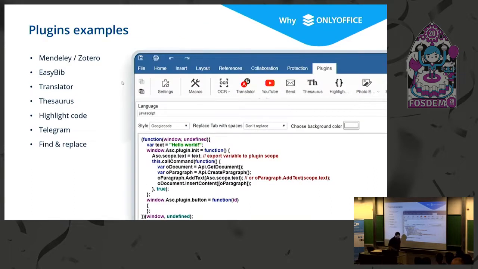We already have few plugins, and our users are using these plugins to translate texts, to use services like citation generations, to use web chats like Telegram in the document editor's interface, to use reference services like Mendeley and Zotero, and many other features are supported when you use our API. So right now, different developers worldwide are experimenting with our API using our plugins.